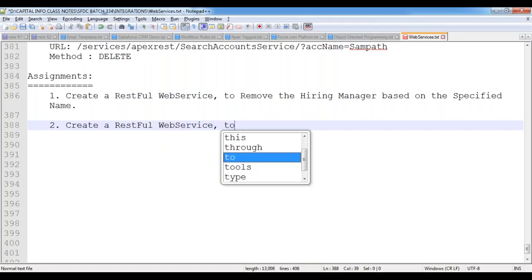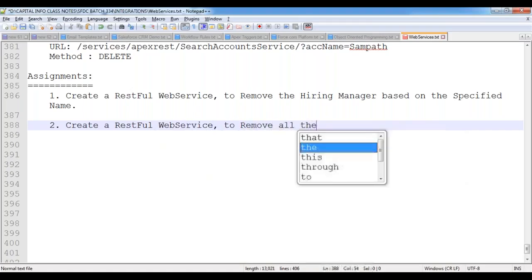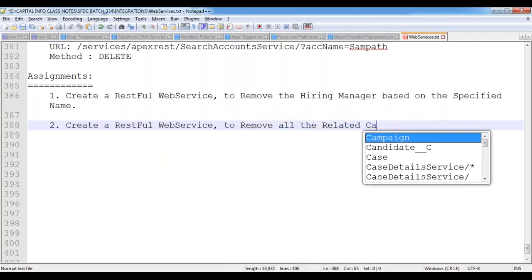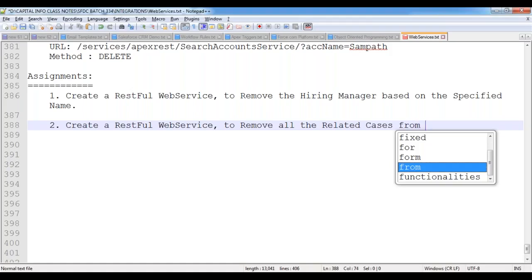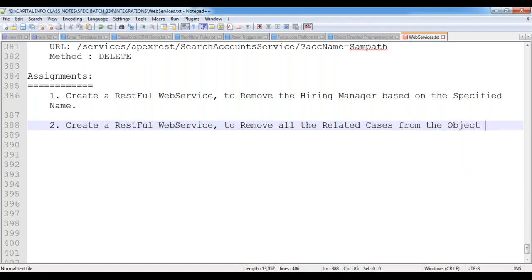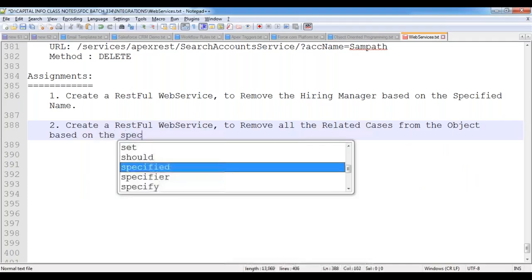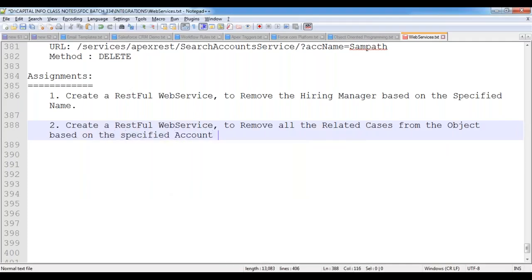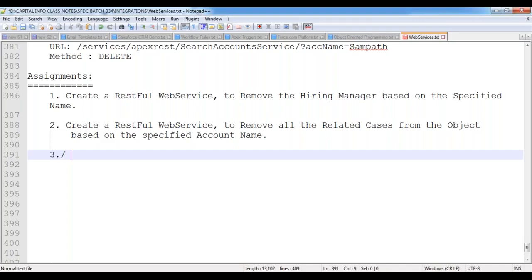Next, create a RESTful web service to remove all the related cases from the object based on the specified account name. I will pass the account record name. Based on that name, whatever related account contacts or related cases are available, I want to remove all.